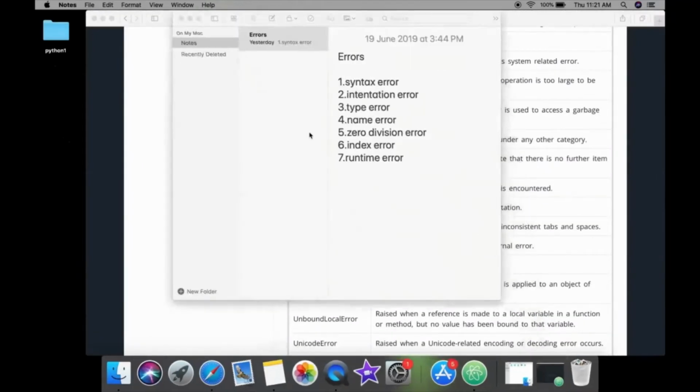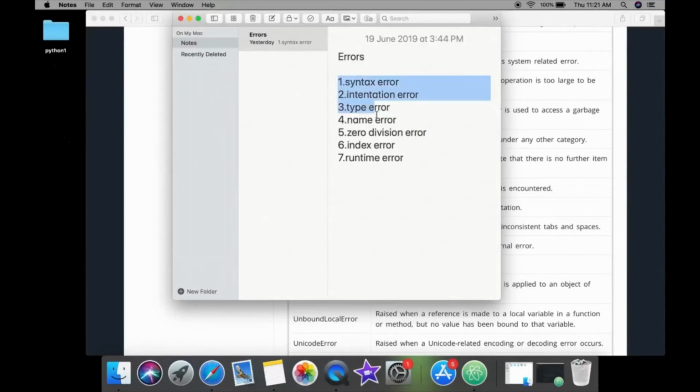So normally we have these 7 errors, and there is one more, attribute error, that you can also learn about. But these are the common errors that are encountered in nearly every situation where we get an error. So we are going to learn about these 8 errors, and learn how we can avoid them and how we can solve them when we get one.